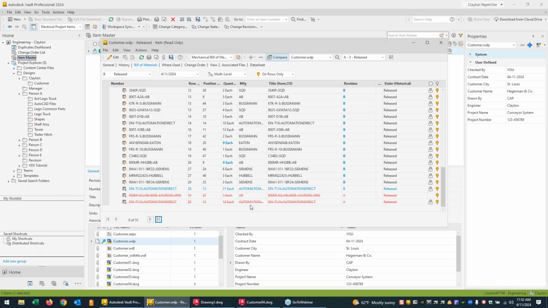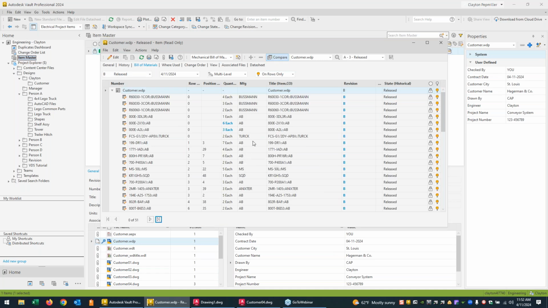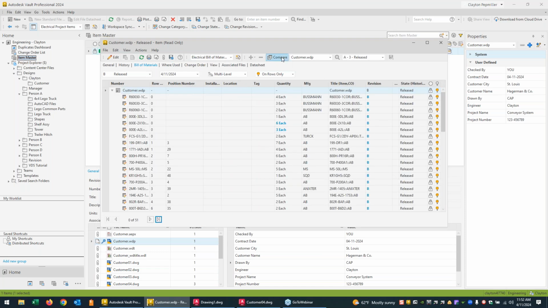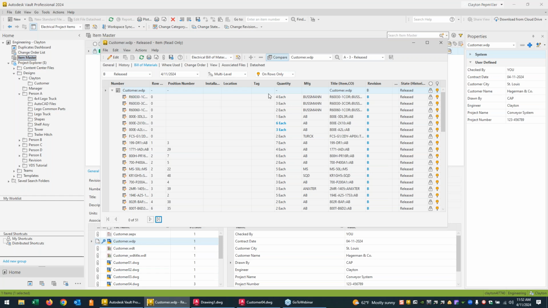the differences are. Right here, I've got it right in front of me. I want to compare the released version B with the released version A and show me the differences. And right there they are. And again, I can do this as a mechanical bill of materials or an electrical bill of materials where it's itemized by locations. So again, this one page right here is why I would want to be using the Vault with my AutoCAD Electrical projects. Looks like we're running short on time here.